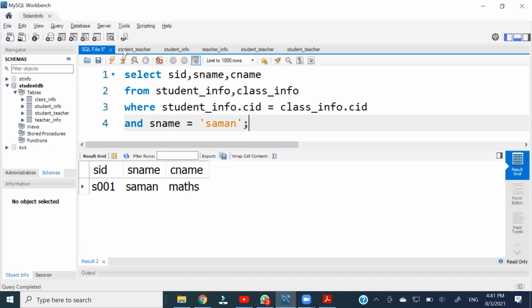Okay, people, it's time for you to do the corrections if you have done anything incorrectly. There are many more ways that you can write this, and you know about it now. You can use the table references anywhere, like student info dot SID, comma, student info dot SName, and class info dot CName. You can go like that, right?